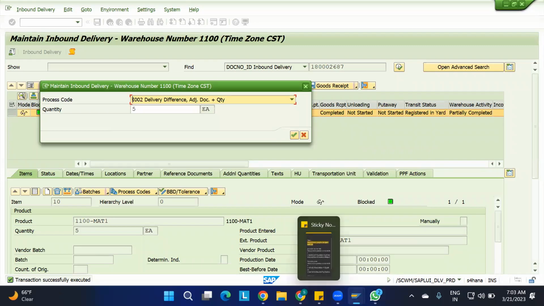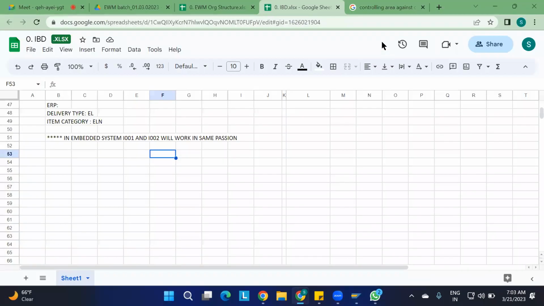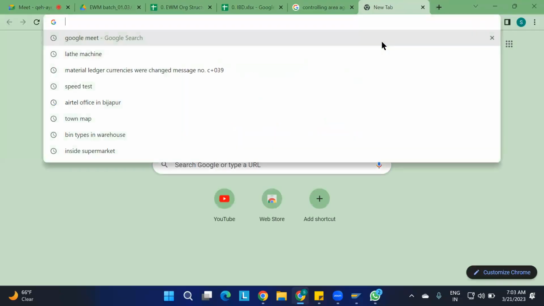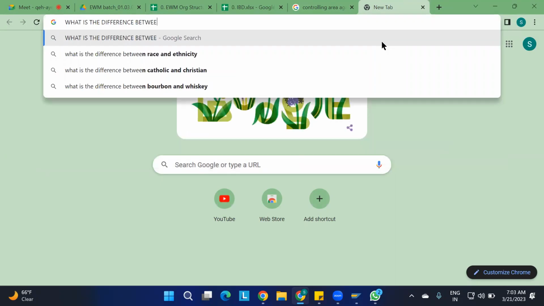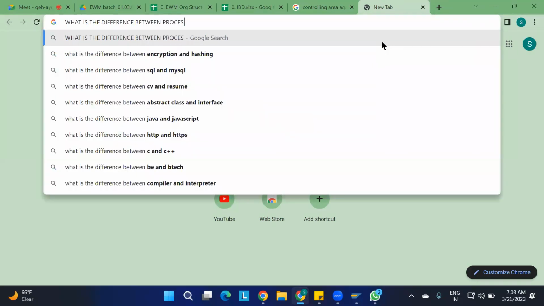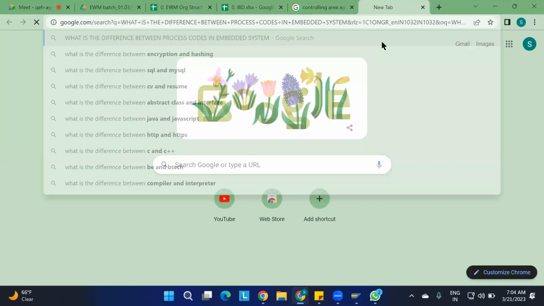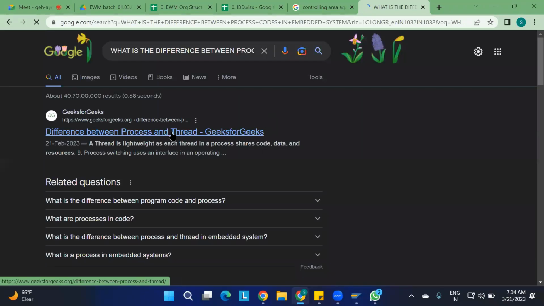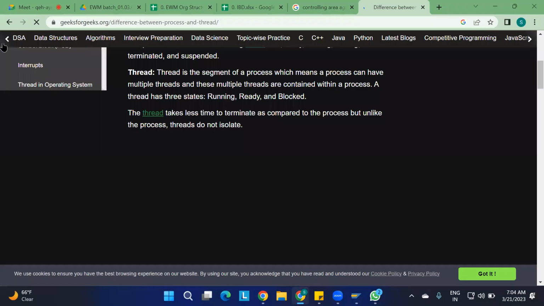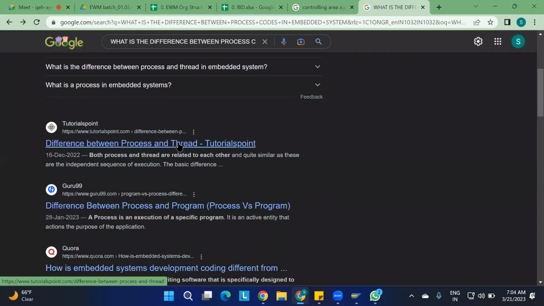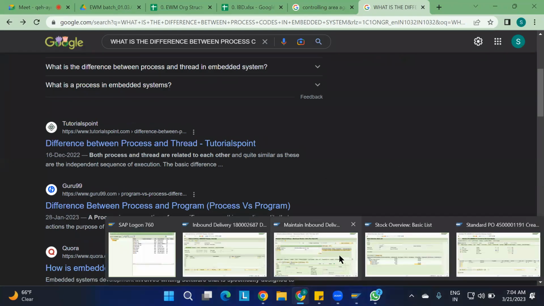If you are checking some blog also, let us consider you are going through a blog: what is the difference between process codes in the embedded system? I'll send that blog for you later, or else it will waste our time here. In the embedded system, it will be similar only.